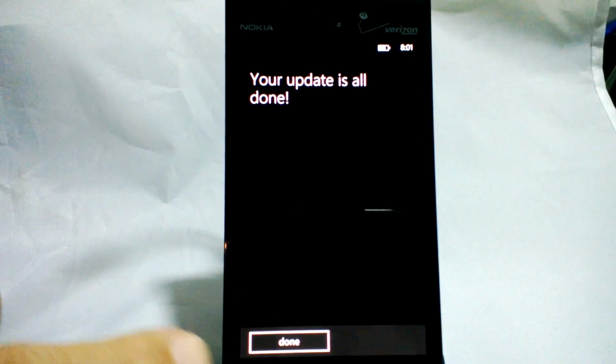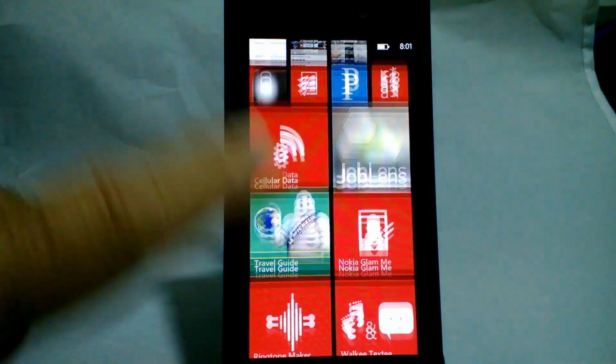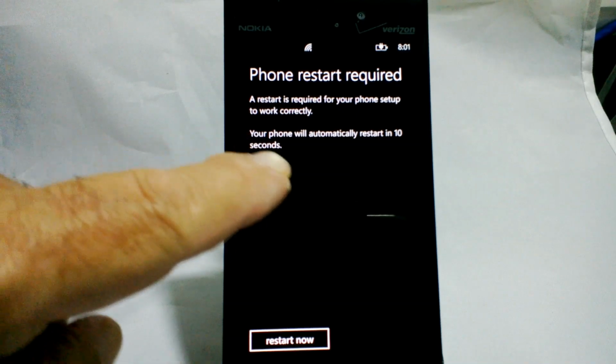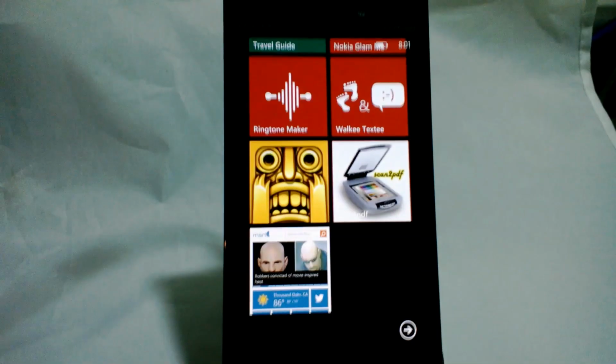So believe it or not, after we get back to the phone, we bring up the phone and everything. It says your update is all done. We say done, and guess what? It's loading and it says, oh, we're here. Well, let's go do something, right? Let's go over here to, oh, I'm sorry, it won't let me. It says phone restart required. So I'll have to restart it one more time.